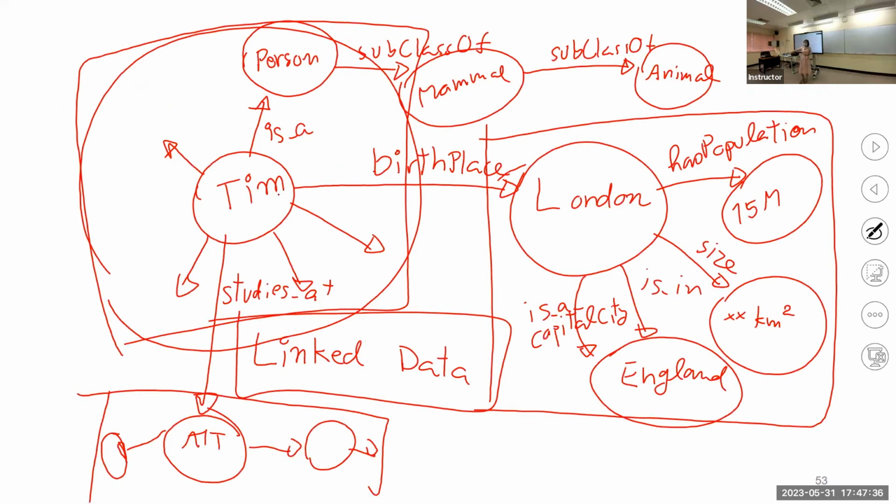Enable reuse means that whenever someone has already explained something, such as London, you don't need to re-explain it in the same way. You add only additional information. You make reference to the existing description. If information about Tim has already been explained and you want to talk about Tim, you just link to that explanation or description. If information about AAT has already been explained, you just link to it. So that is enabling reuse.